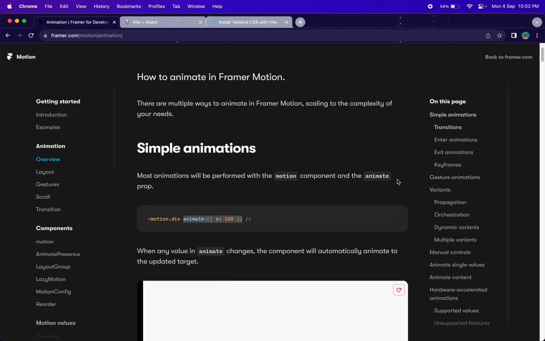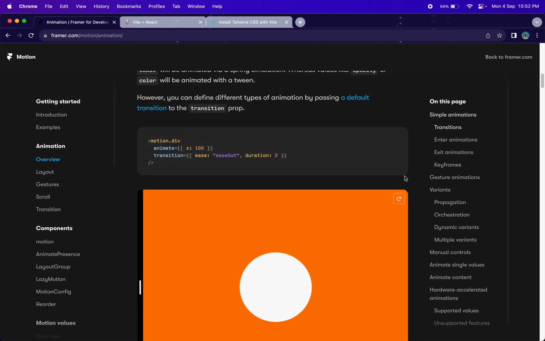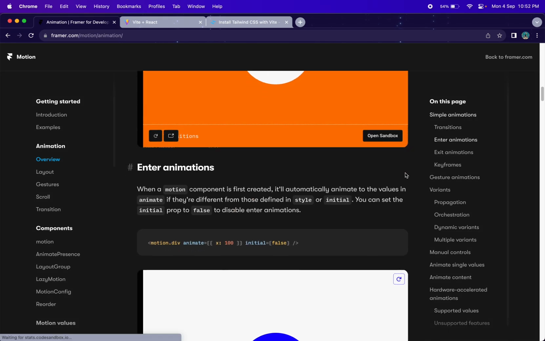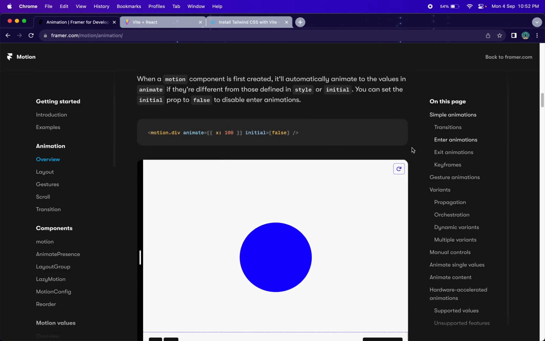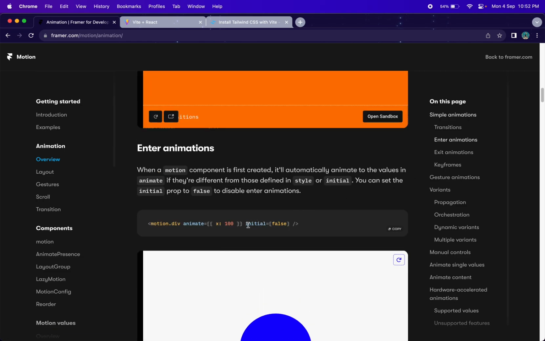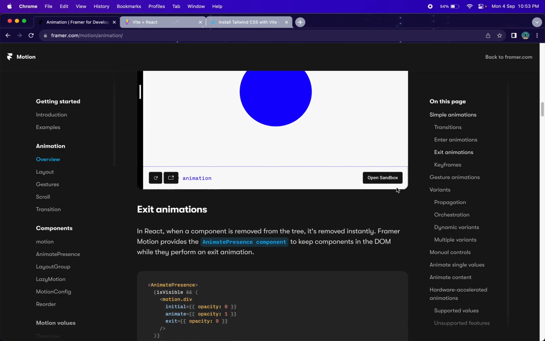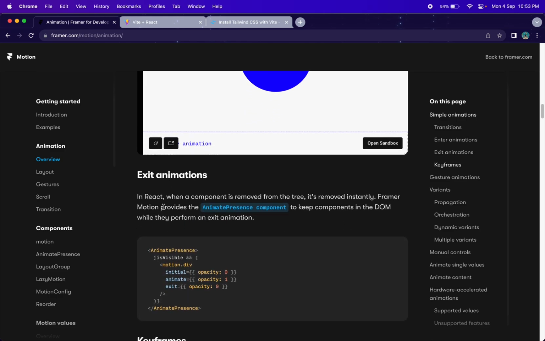See you in the next video, and in the next video I'll be explaining more about other properties which come in Framer Motion, like this initial one, and then we have exit animations, right? Like if you want to use exit animation in case a component is removed from the DOM or from the website, how to create those animations, we will create that in the next video.